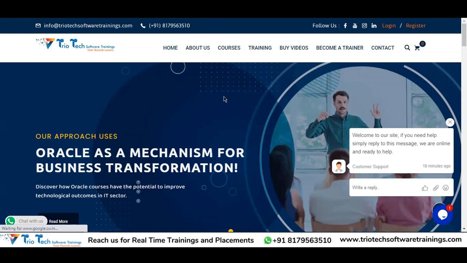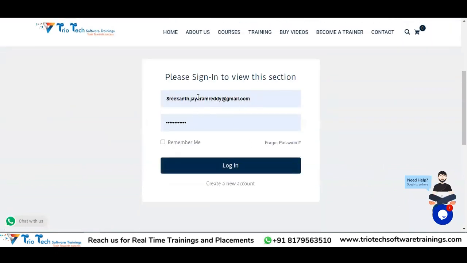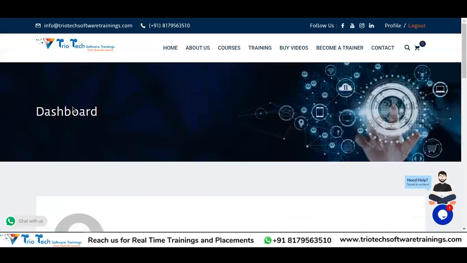You can go to the login here, and then there will be a dashboard which will ask you to provide the user ID and password. Let's say one of the students' user ID and password I have saved here. Let me click on login. Then you can log in to our dashboard.